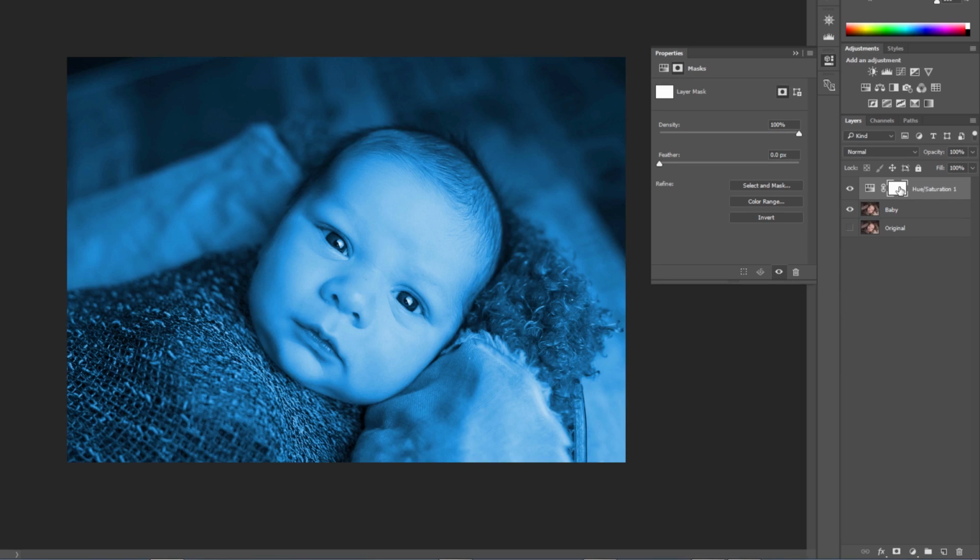When you added the Hue and Saturation adjustment layer, a mask was already applied to that layer. As you can see, the mask is completely white. This means that it is showing or revealing all of the adjustment layer. Make sure that the white layer mask is selected, and while holding the Control button down on your keyboard, press the I key to invert the layer mask to black. Now, the black layer mask is hiding the adjustment layer.